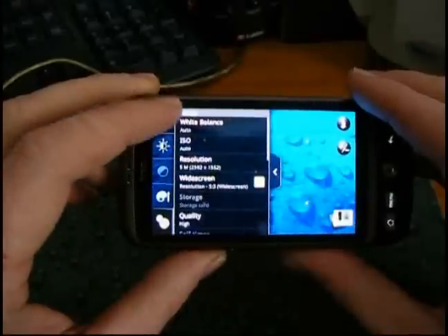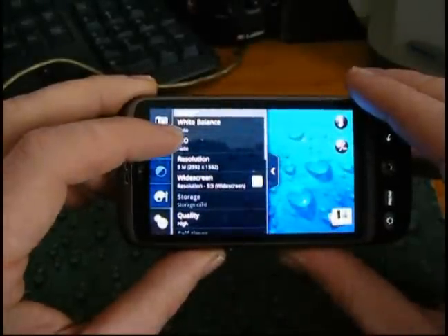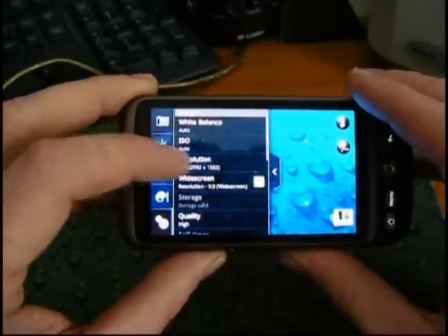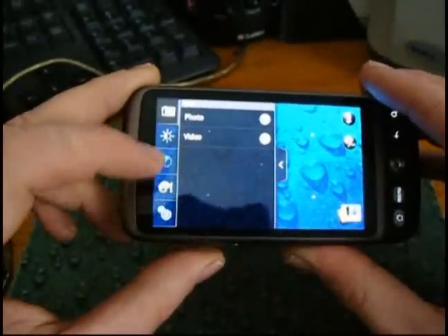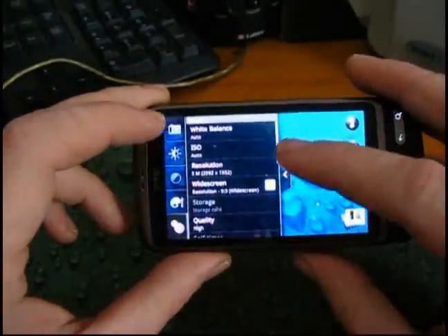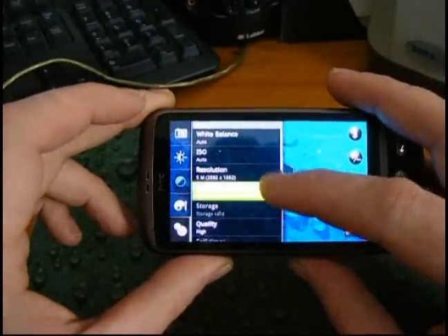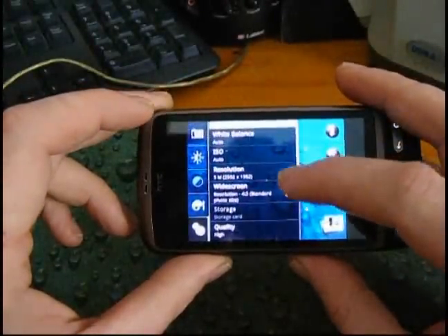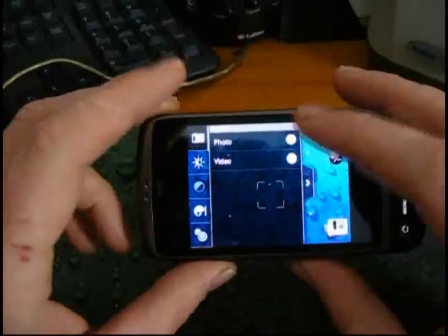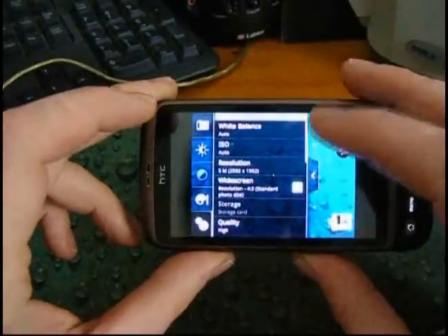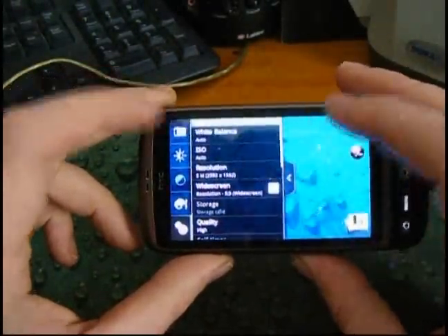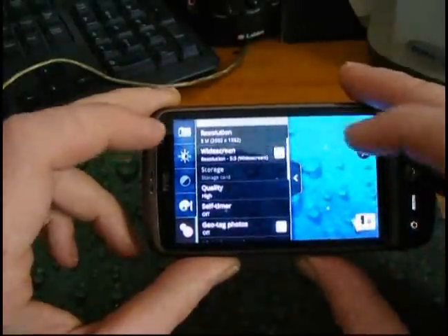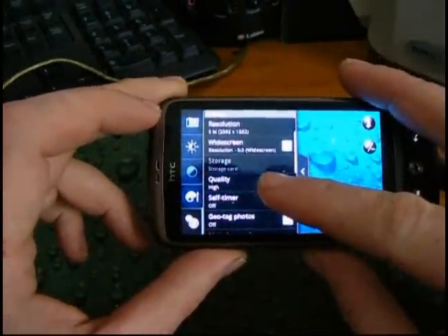So we can choose a white balance, we can select our ISO, we can, well, I'm shooting at maximum resolution now, 5 megapixels. I can change the ratio, so instead of being 5:3 I do 4:3. Oops. My apologies, I'm trying to do this while looking through the camera screen, so it's a bit awkward. Quality, so how much compression it applies to the images.